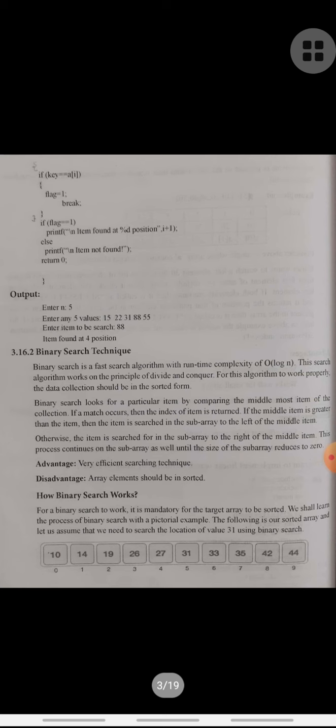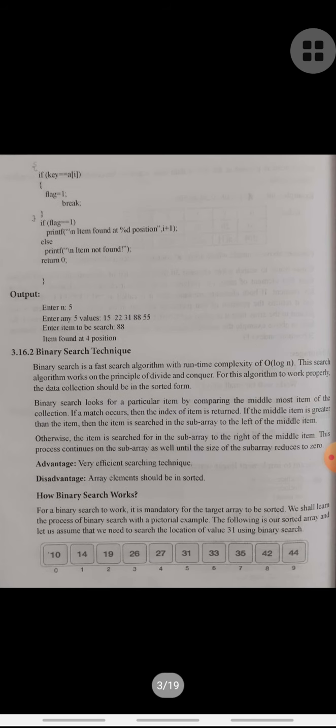That is, for i equal to 0, i less than n, i plus plus. Within this for loop, we start the searching method. If key is equal to a of i: key is 9, and a of 0 is 7. 9 is equal to 7, the condition is false. So flag equals 1 will not be executed. The control comes out of the if statement, but it does not come out of the for loop. Again, it goes back to the for loop, i plus plus, and i becomes 1.